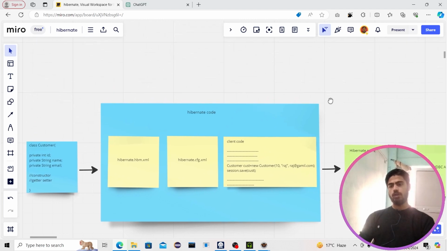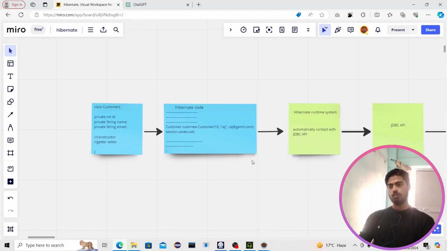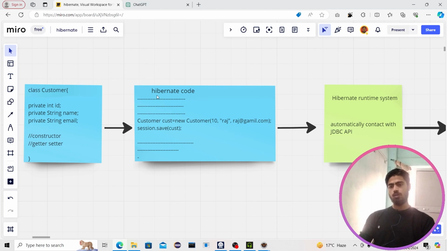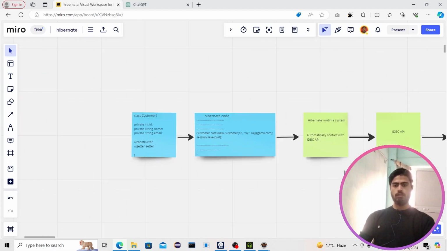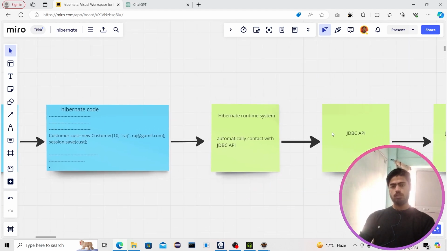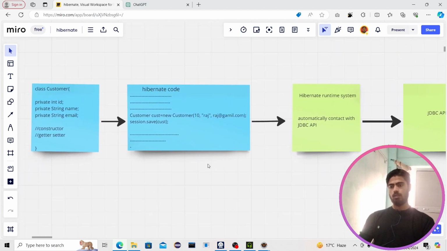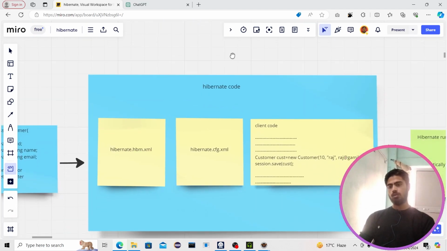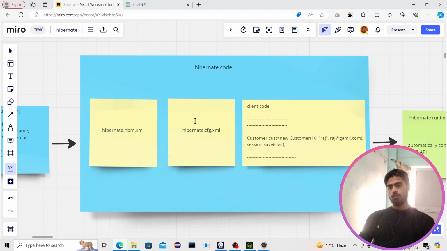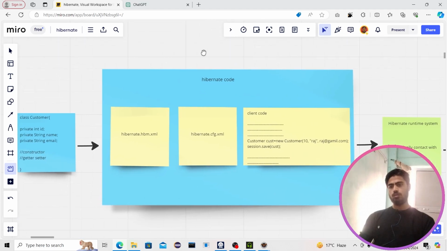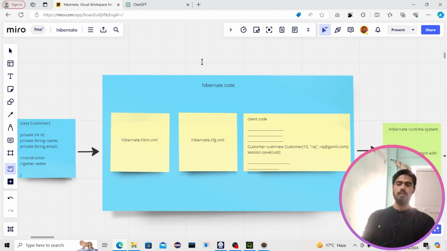So in the previous video, we saw that we have to decode this Hibernate code, what we have to write and do in Hibernate in order to get connected with a database through the JDBC API and its implementation. Let's decode this Hibernate code today. In Hibernate, we don't have to create the table inside our database by ourselves, like we used to do in the case of JDBC.